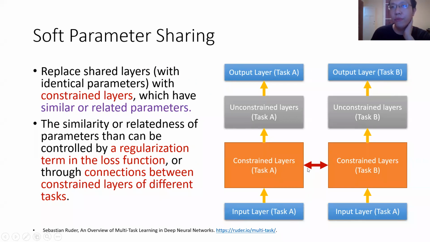For example, if we just ignore this red arrow in between these two, you can treat them as two different networks. For example, you have task A, you have these individual hidden layers, and it has its own set of parameters. Also for task B, the same story applies.